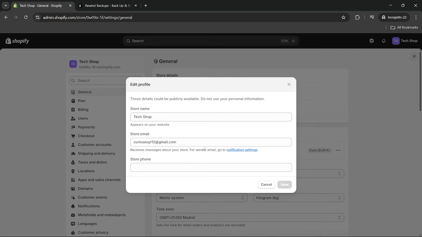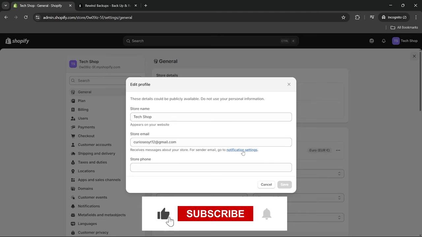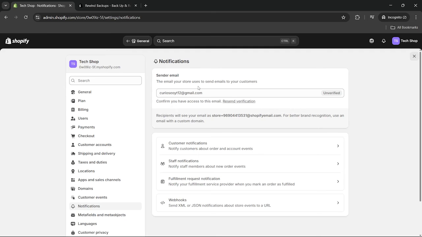And if you want to change the sender email, you can go to the notification settings. This is basically to change the email that your store will use to send emails to your customers.